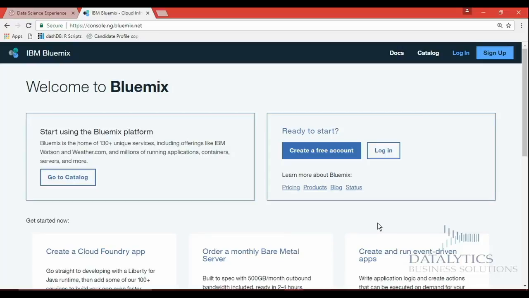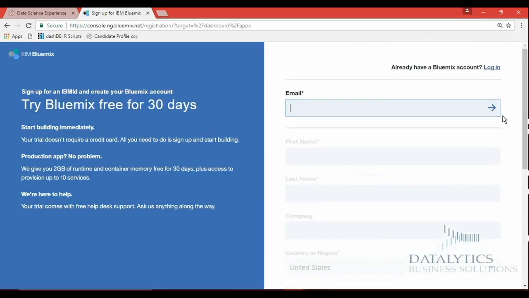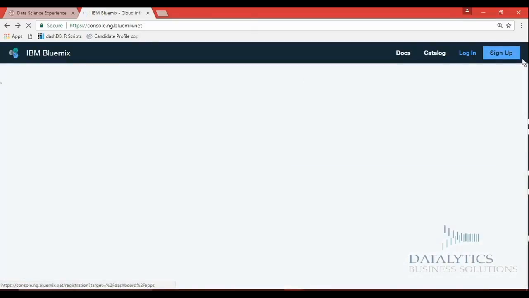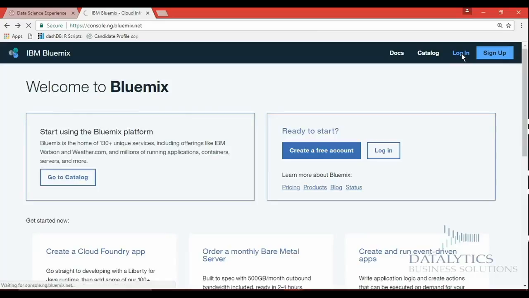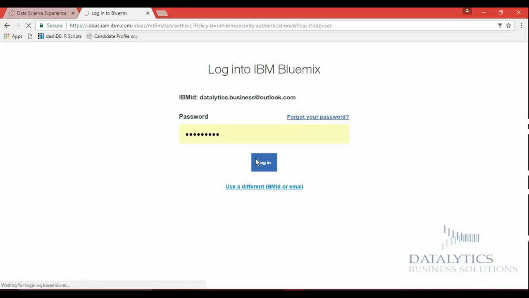So the next step would be to sign up for a Bluemix account. Signing up is quite easy. It takes a couple of pieces of information, and you will have 30 days free on the platform with several other features that are free. Then, from my side, I'm just going to log in.